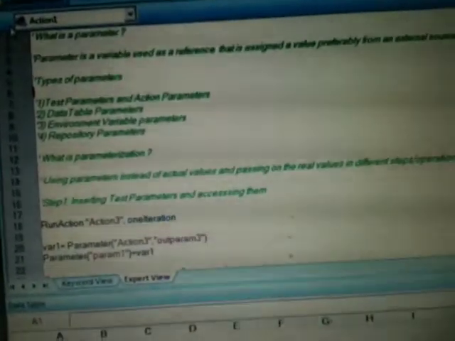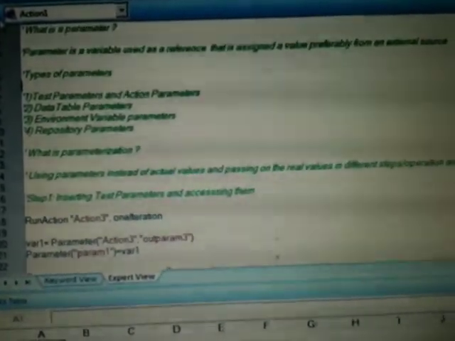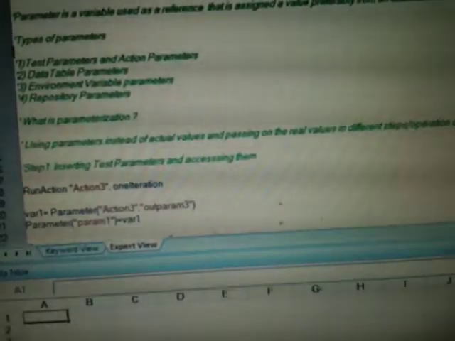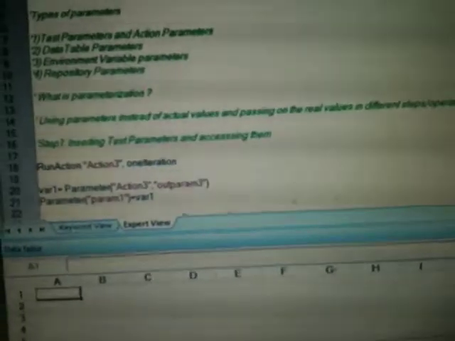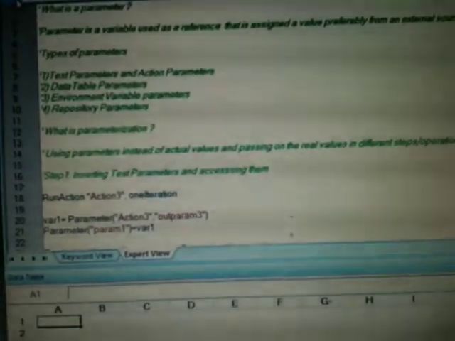The only thing is, in order to avoid confusion, make sure that you use different parameter names for tests as well as actions. That is the best possible method. Suppose I have used the same name, param1 and param1. Instead, you can use a different name, action param1 and test param1. That will avoid a bit of confusion. So don't get confused.